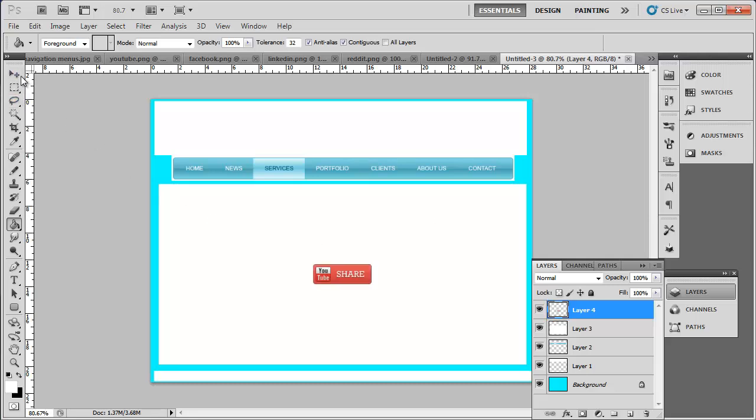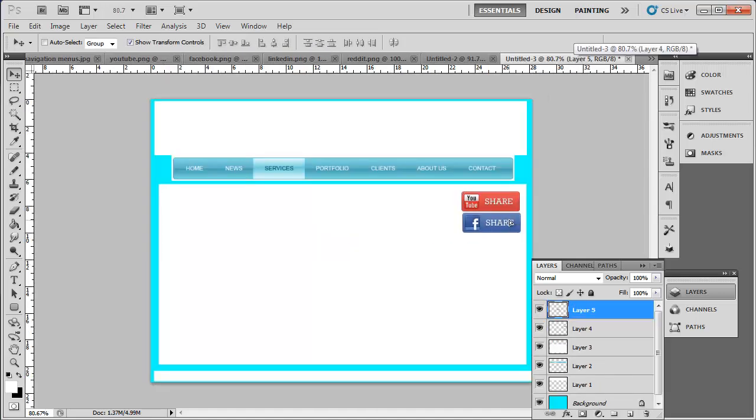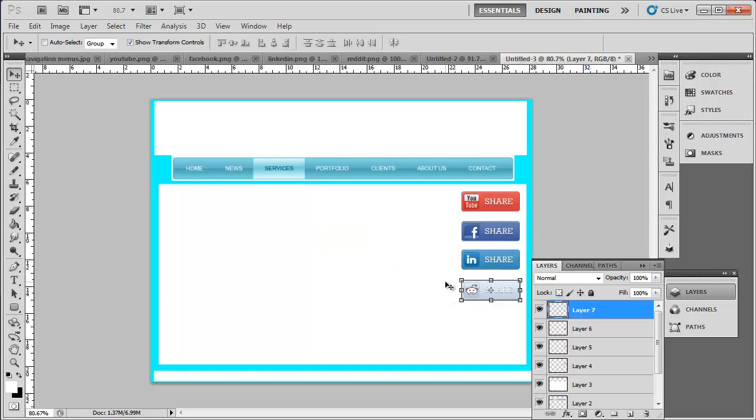If the Move tool is not already selected, click this and use it to place the icon wherever you want on your page. Repeat this procedure for any other icons that you want to move onto your page. This process also works for any images that you want to insert.